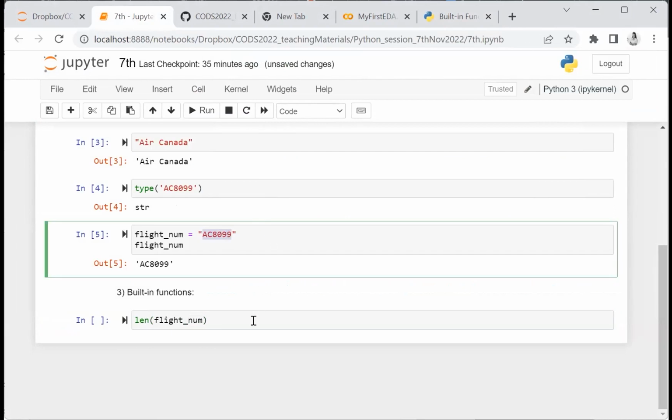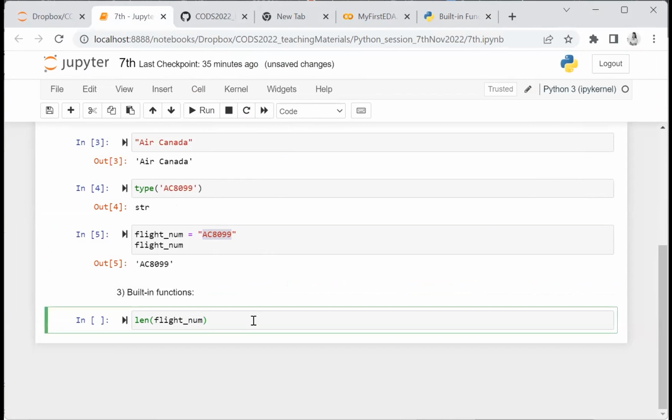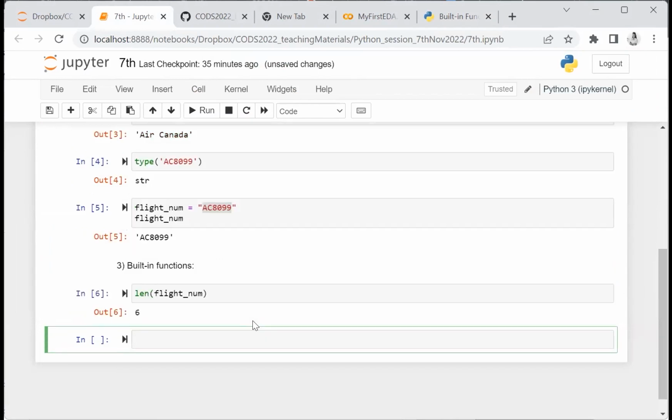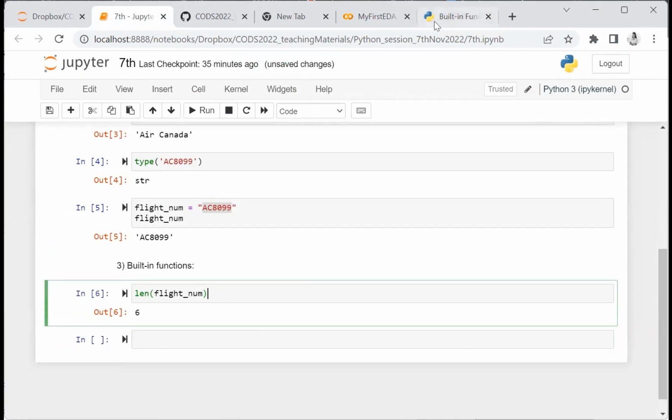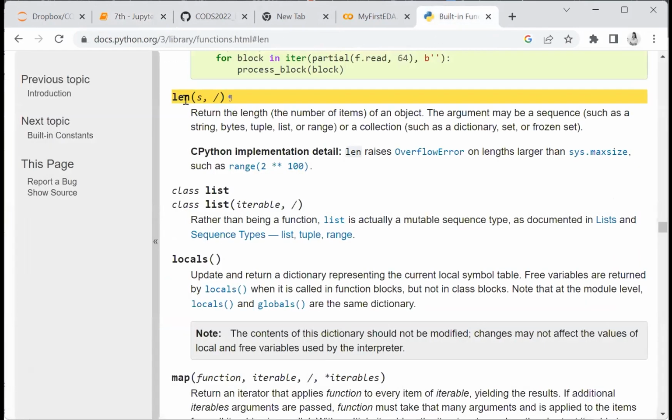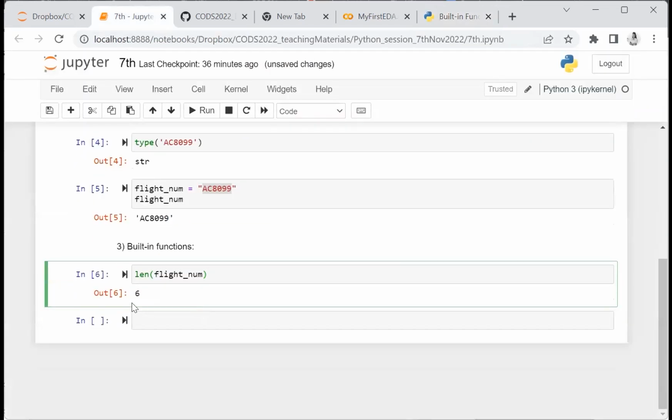6. Okay, let's actually execute it using shift and enter, and 6 it is. So all you do is for the len function, you use the docs. It says you need to write len followed by a pair of parentheses, and you need to pass a particular object. You need to pass an argument that could be a string, that could be a list, that could be just about anything. So this is the example of a built-in function.